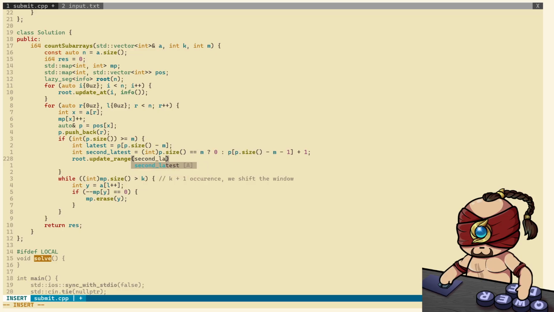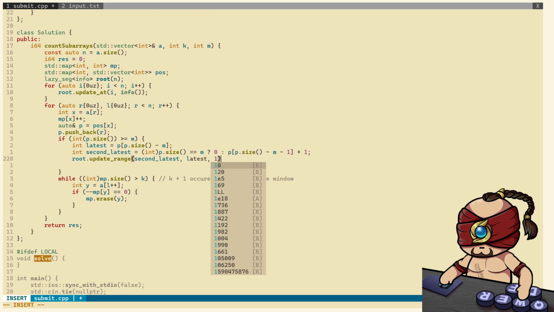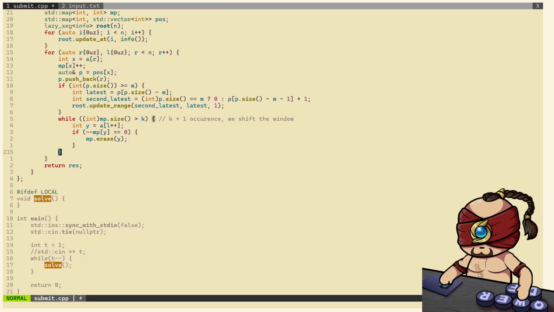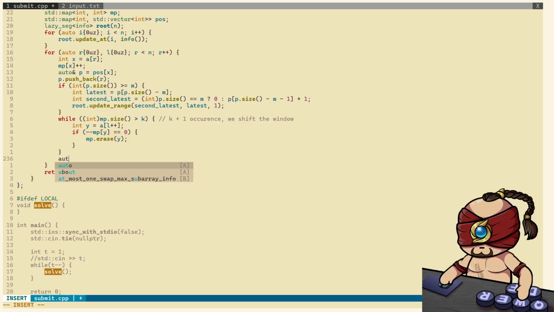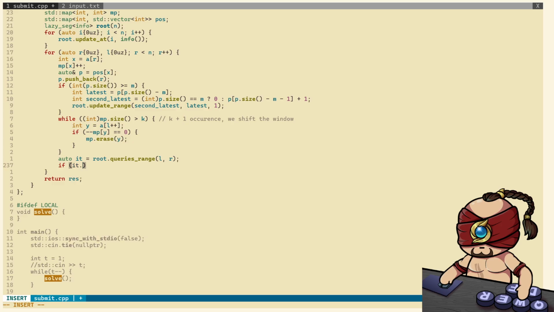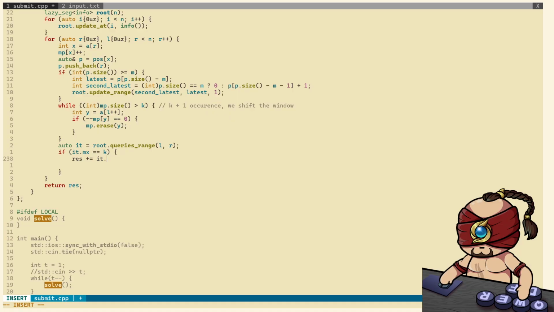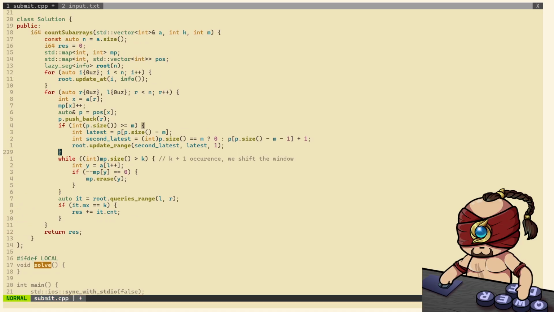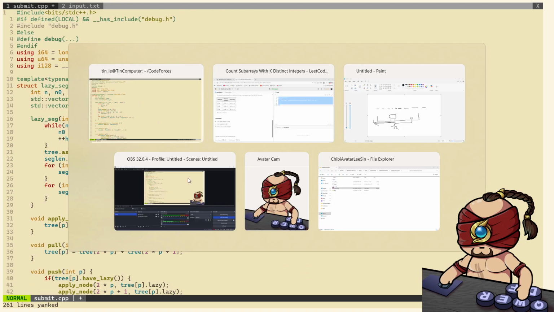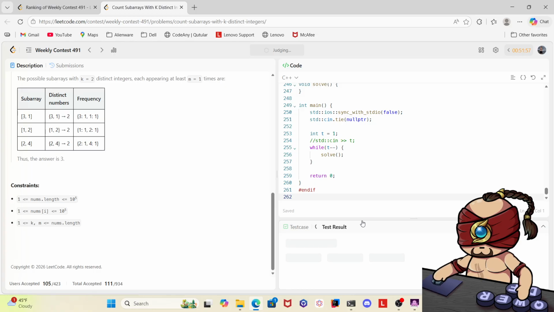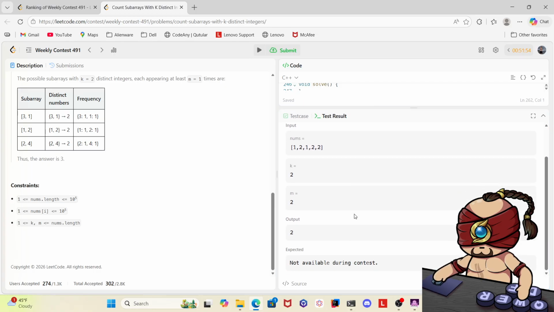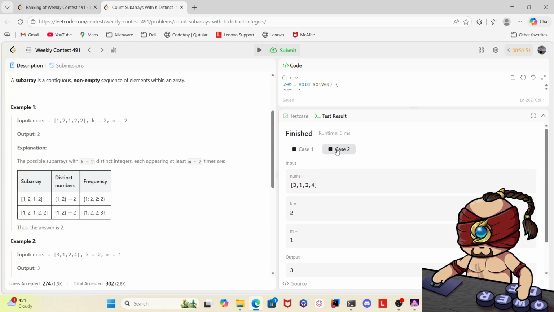From second latest to latest 1. Root dot release range from LR if it dot mx. I think that's it. 2, 3.